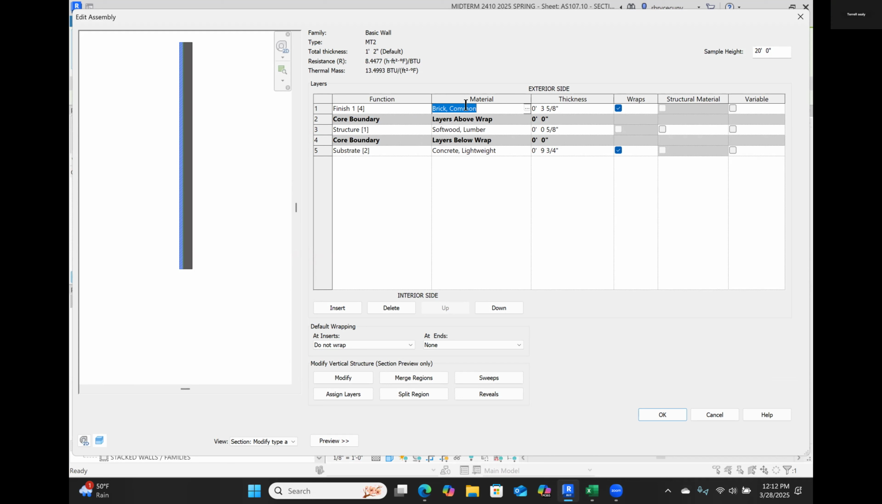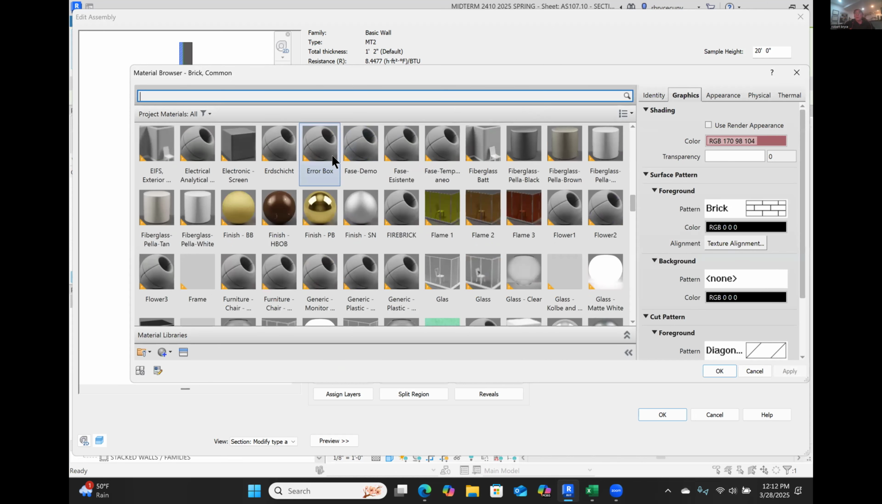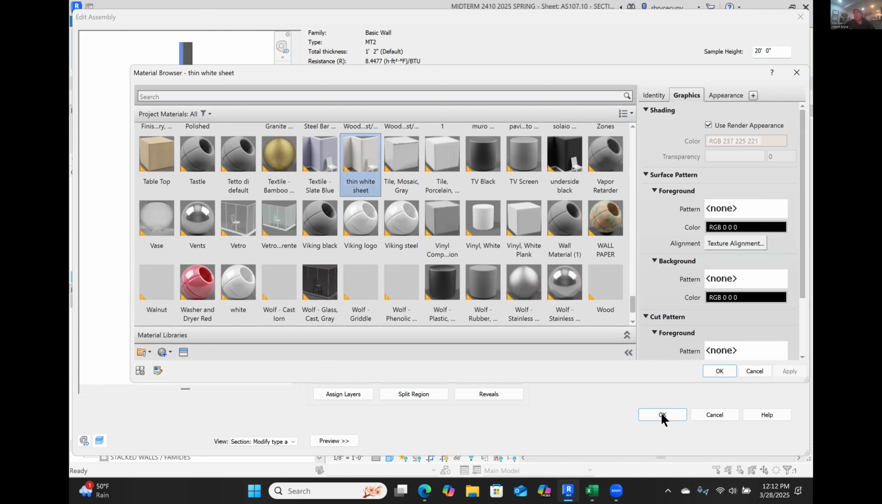No, there's a comma, but how did you go to the library again? Well, I highlighted the material name, and then there are these three little dots right next to it. I just click on those dots, and it brings up your entire library to choose from. Then you can scroll down and pick whatever that material is. If I said thin white sheet, then that's what you would select and say okay.